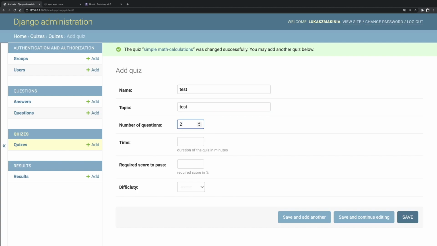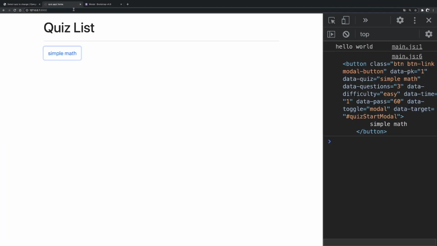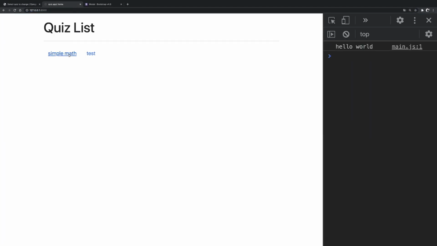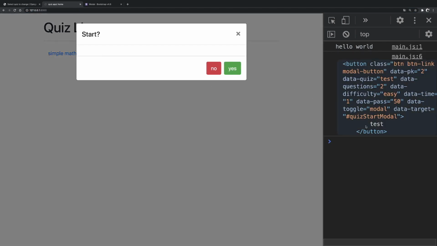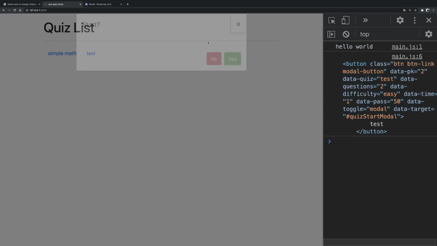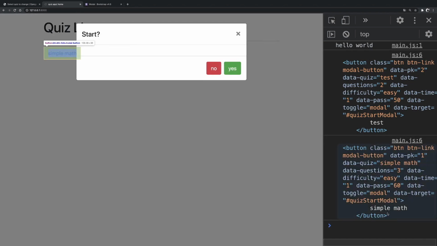Okay, let's also maybe add another quiz. Test, number of questions 2, time 1 minute, required score to pass 50, difficulty easy, save. Let's go back to the main page, and here is simple math and test. So now if we press on test, we have test over here. Okay, so this is our test button. And if we press on the simple math, we have simple math.